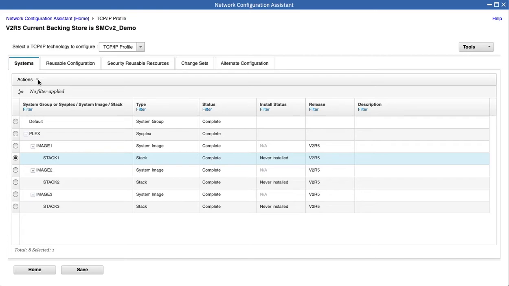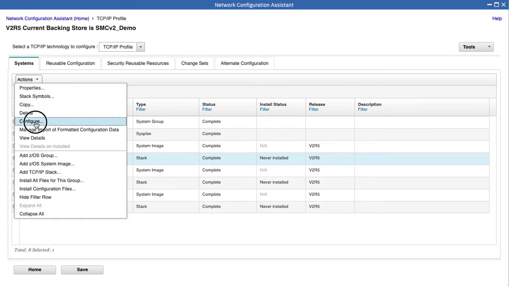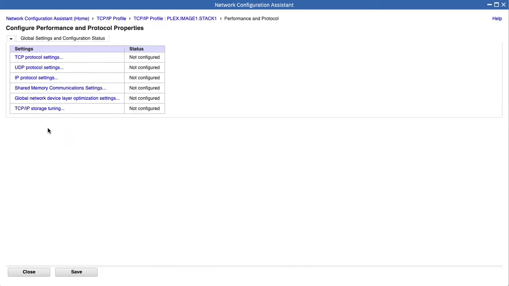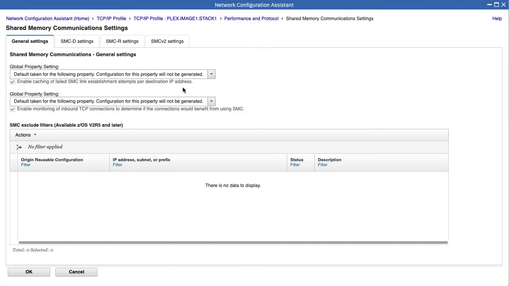I've selected a stack, and for that stack, I'm going to pull down Actions Configure. Now, SMC information is configured in the Performance and Protocol section of TCP/IP Configuration. So I'm going to select Performance and Protocol, and then in Performance and Protocol, I select Shared Memory Communication Settings.